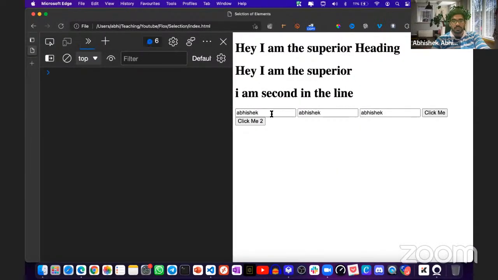You can see there are a number of inputs, like Abhishek, Abhishek, Abhishek, these three inputs. I want to find them together. Of course, you can always find them by the tag name, and other possibilities are there, like query selector and all. But we have something more.